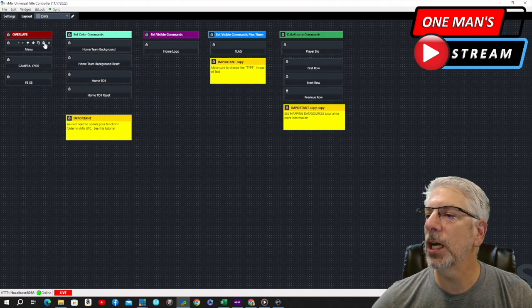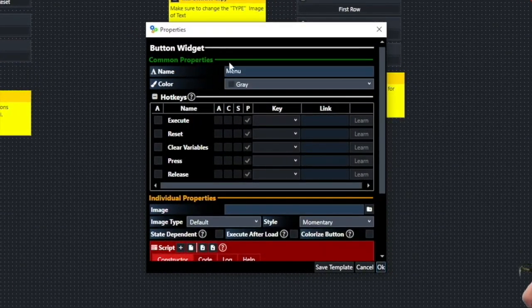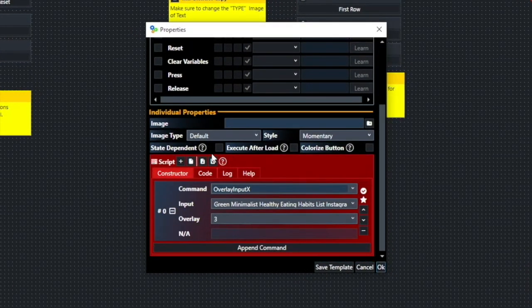Let's click on this cog button right here for the menu. When we click on that cog, you can see it's a button widget. So what did we do? We came down here and clicked the script button one time, and we added one box here to put some commands in. The first time you click that plus button, it's going to come up with number 0, and then the next time you click it, it'll be number 1, number 2, number 3, number 4, and so forth.